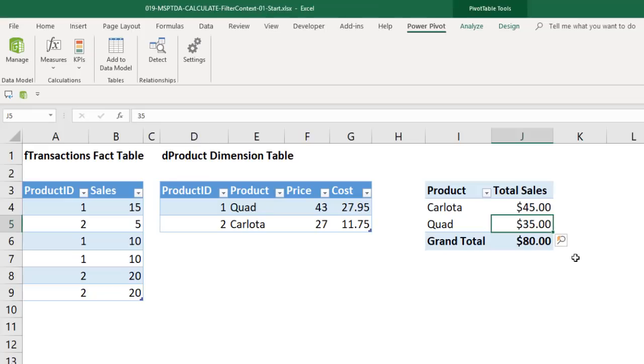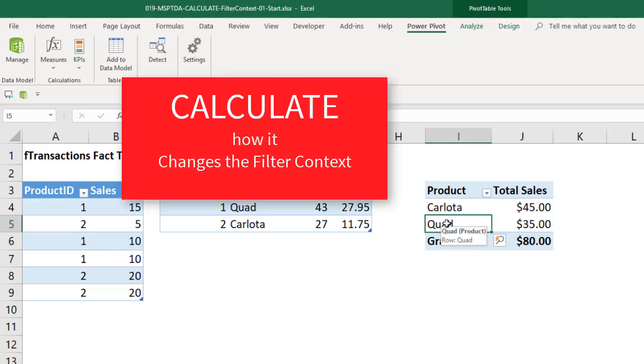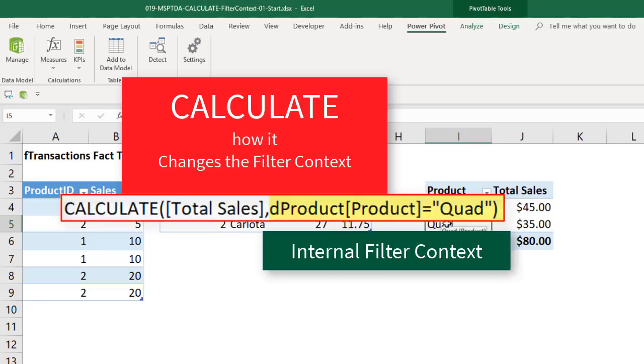Now, so far, what we've talked about in this video, we've already talked about in earlier videos. But in a video about CALCULATE, we want to make sure we have all of the basics down before we get to the much more complicated CALCULATE DAX function topics. Now, we have external filter context. Now we need to talk about the CALCULATE function, how it changes the filter context, and the filter context inside the CALCULATE function.